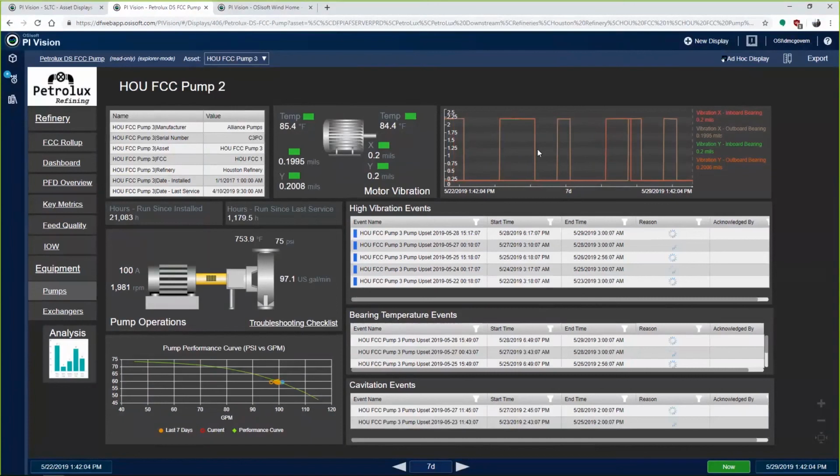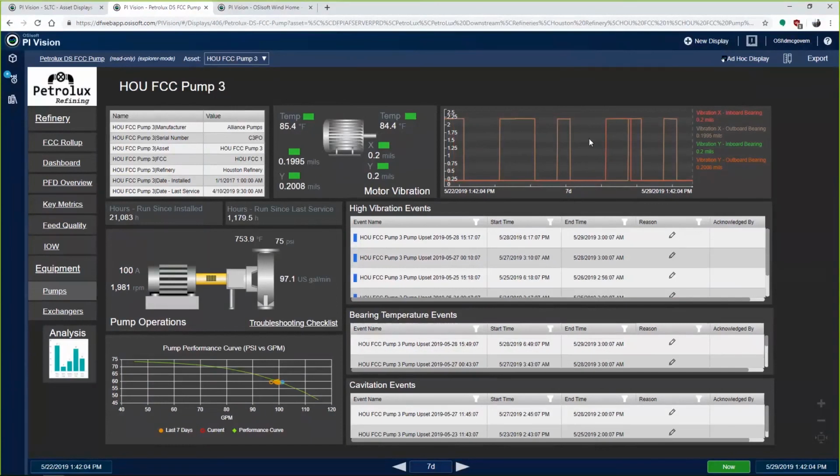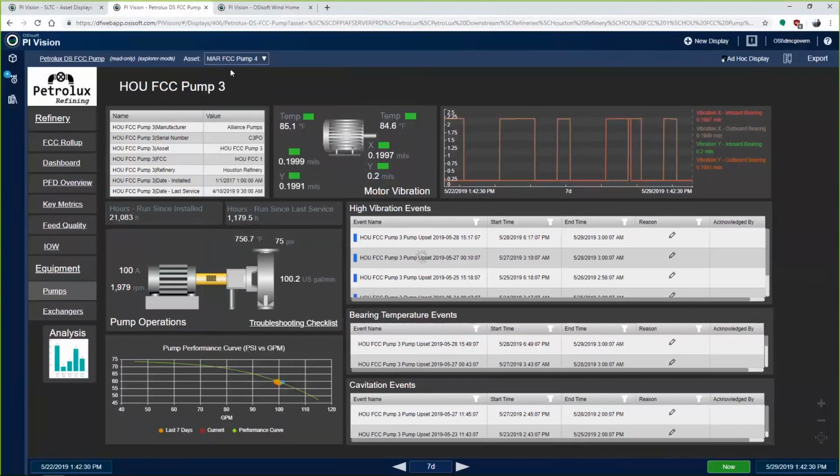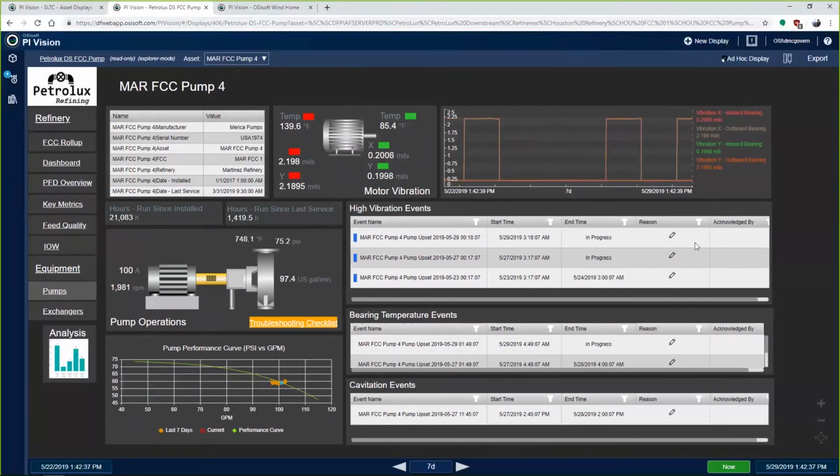So I can just select from a list of any other similar piece of equipment and have one display built that you can navigate on and learn more about, and I can drill into those events. But at the same time, you can see that now I'm on Houston pump 3, and all the data has changed and everything's updated in the context of that piece of equipment. And I can say, okay, let me check a different site. I'm not exactly sure where MAR is, to be perfectly honest, but maybe it's Marseille in France, and this is another pump over there. And we can find out more about this particular pump.